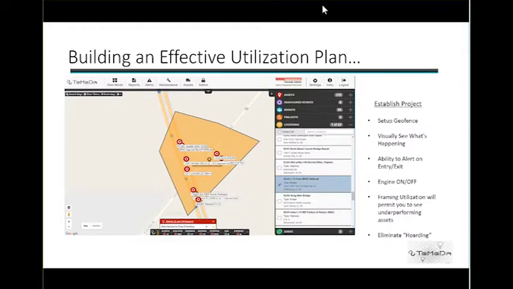Here's a snapshot of an example of an effective utilization plan. You're setting up a geofence. You can visually see what's happening inside the geofence. You have the capability of alerting on entry and exit. You can alert on engine off time. This type of utilization monitoring will help you put a frame around what the underperforming assets are.